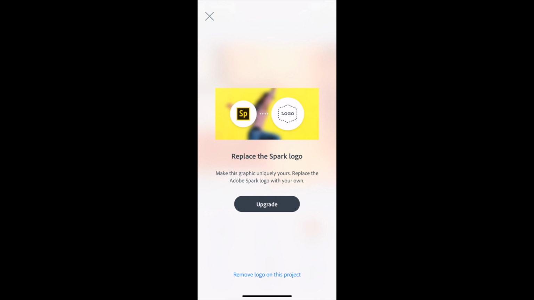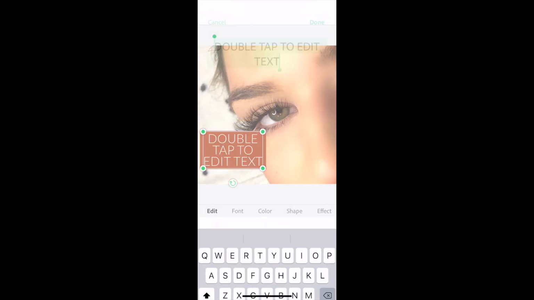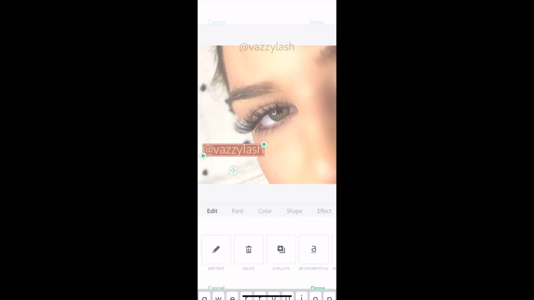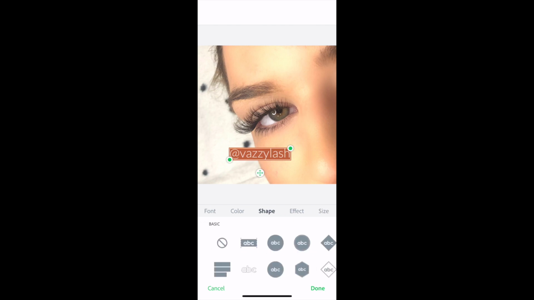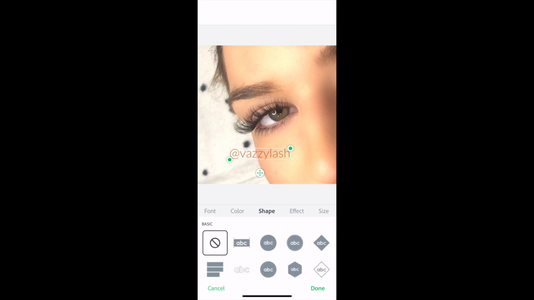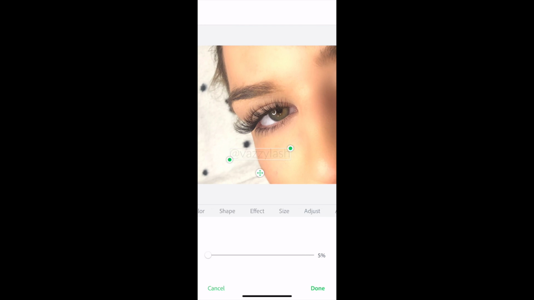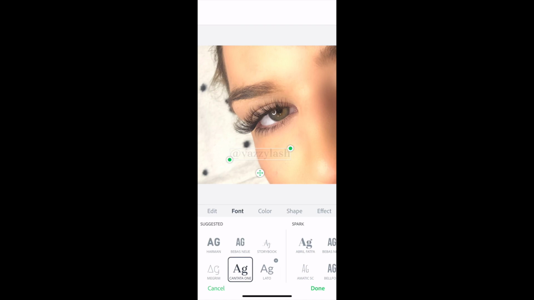Then I'll always go ahead and remove the little Adobe logo on the bottom because you don't want that on your photos. And then I'm going to type in my @name, which is @VazzyLash. And as you can see, it comes with a little shape around it, like a background. I don't like that. You can do it if you want, but I get rid of that first. And then I always make my watermarks black and the opacity 0. Because you want your watermark to be somewhat noticeable, but you don't want it to be the main focus of the photo. So I like mine with barely any opacity.